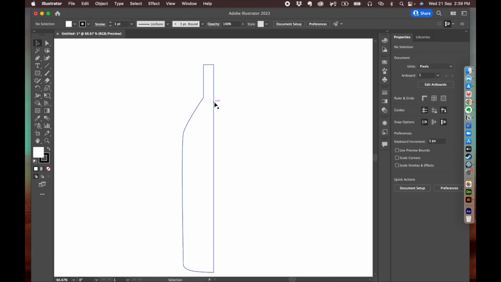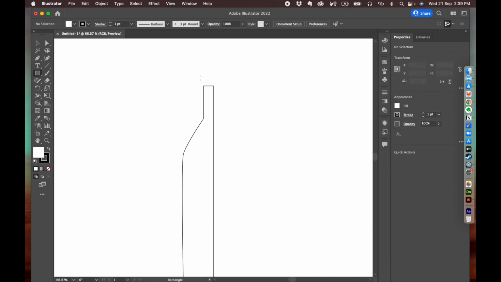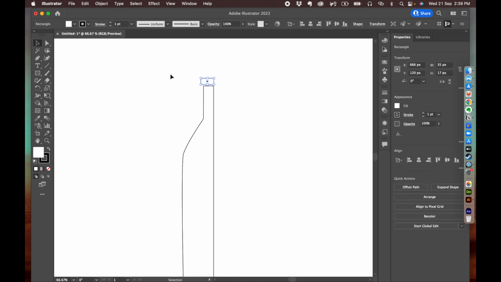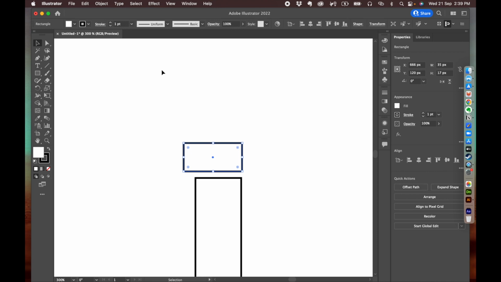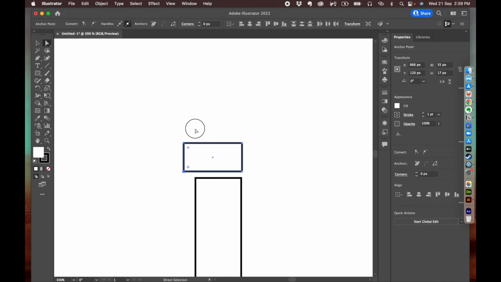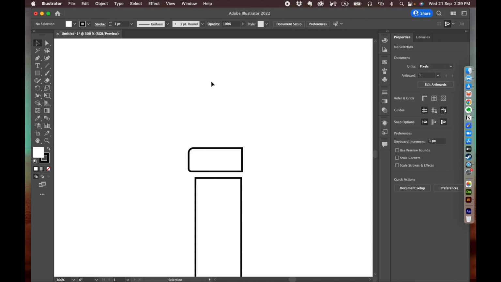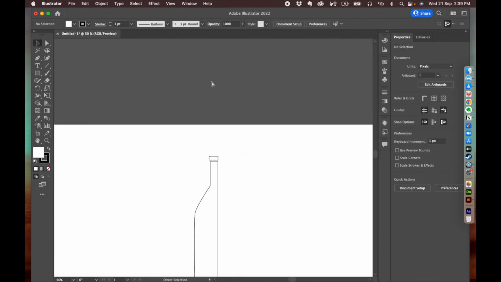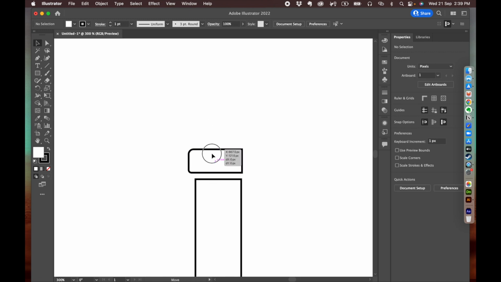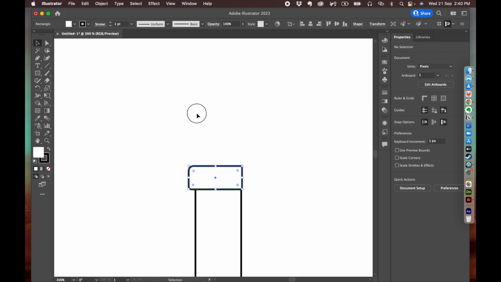Now what I want to do is I want to create a cap also for this bottle. So I'll take the rectangle box here, create a cap. Let's change the... I think this is fine. We have the cap shape here. All right, so I'm going to take this, I'm going to move it a little down.